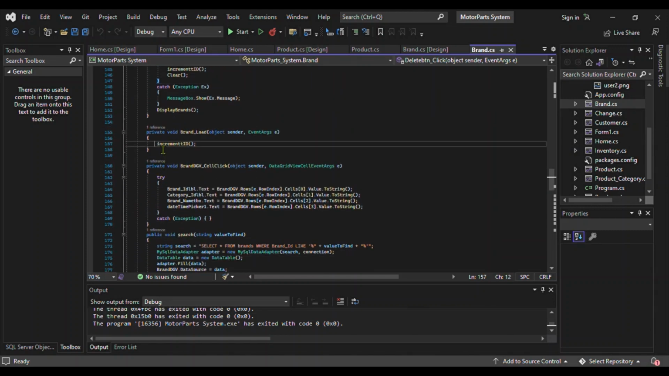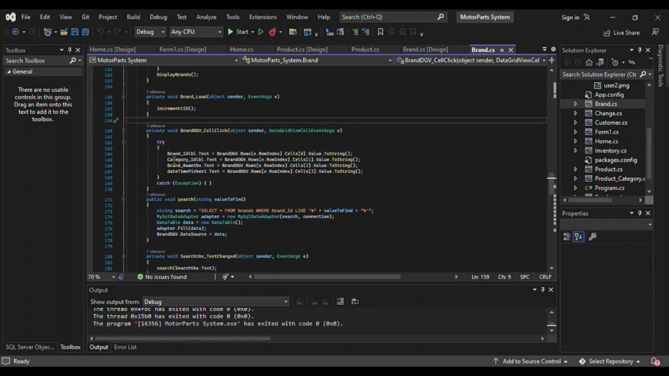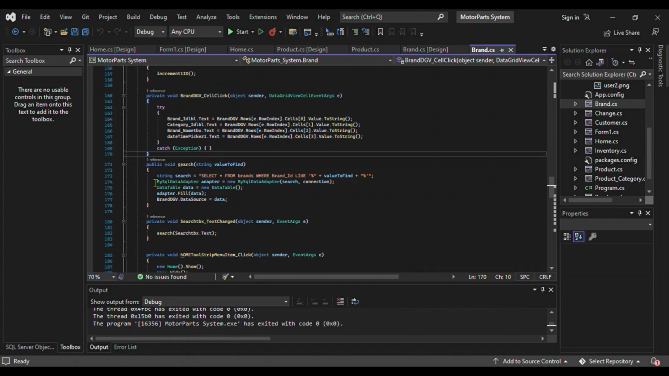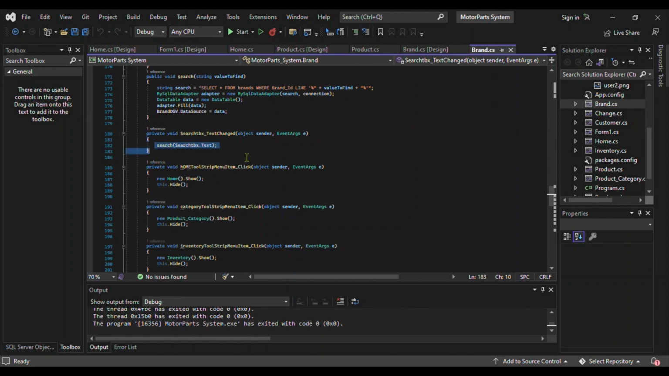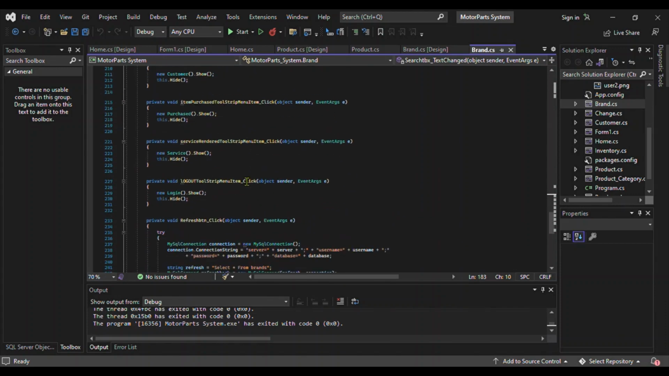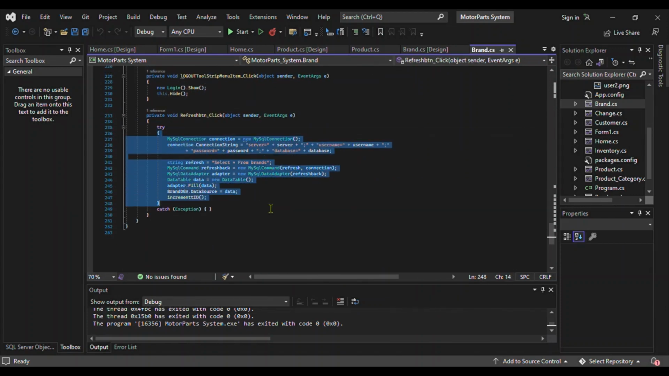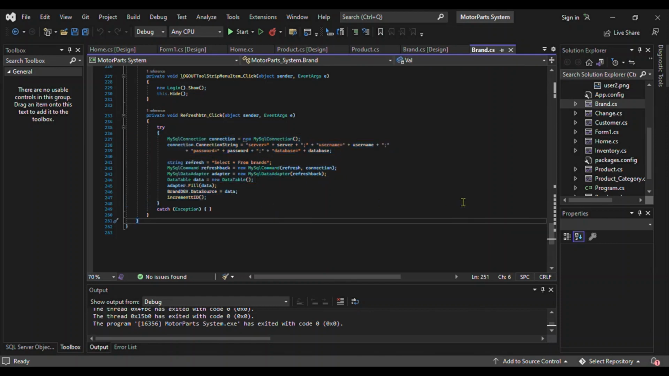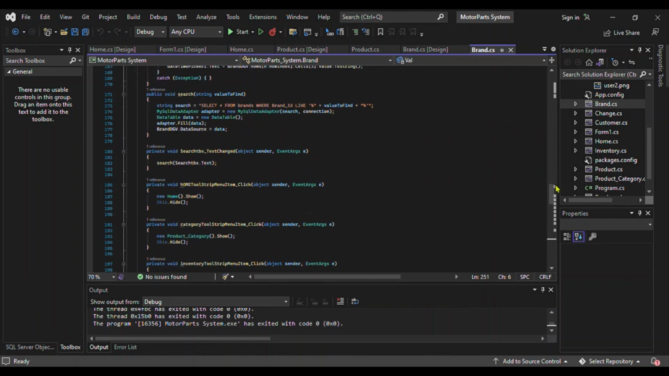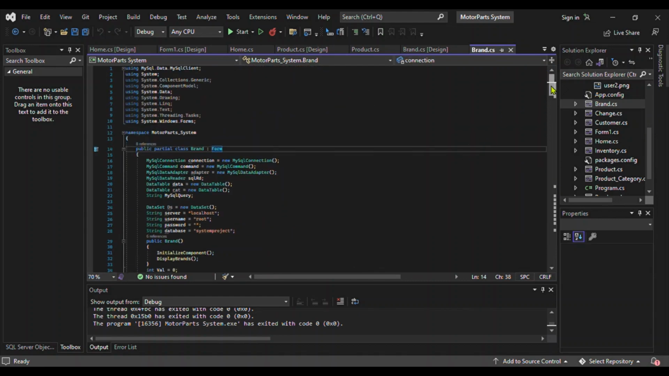This is the form load for our information ID. For the data grid view, click event. For the search query, just put the query right here at the search text box, and the other interfaces to show the query for the refresh button right here. Now let's go to category. So let's go to our category.